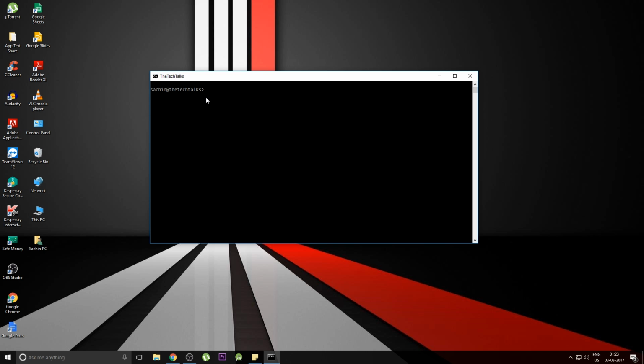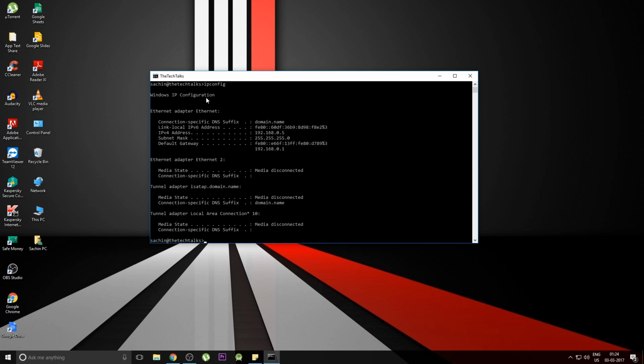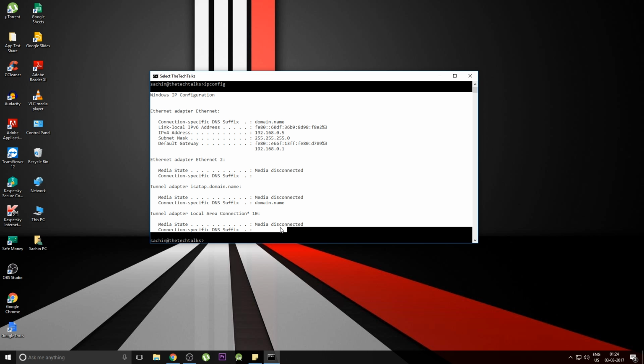Now moving on to the next one is the copy to clipboard command. For example, if you want to copy an output of some command into your clipboard, then the traditional way which we do is we type in the command ipconfig, and then we select this entire thing and hit the copy button. But that's not actually recommended.